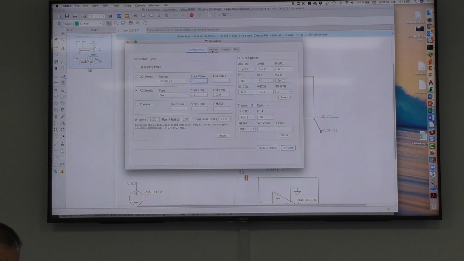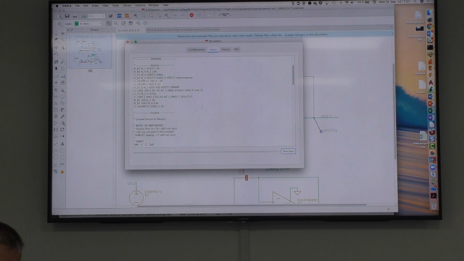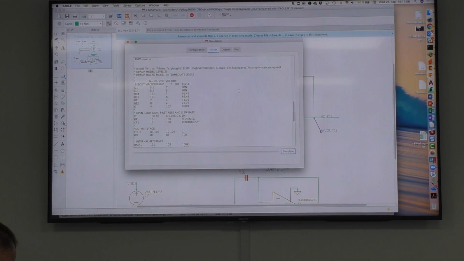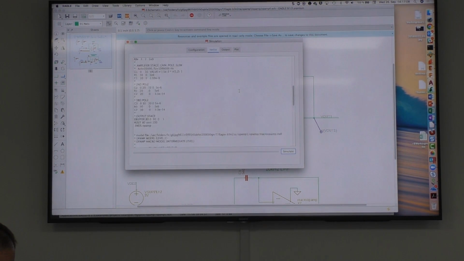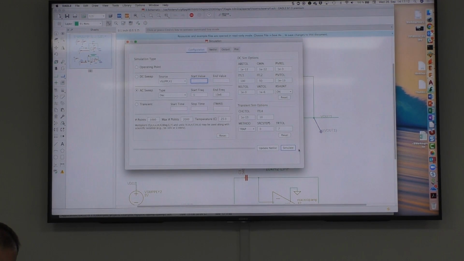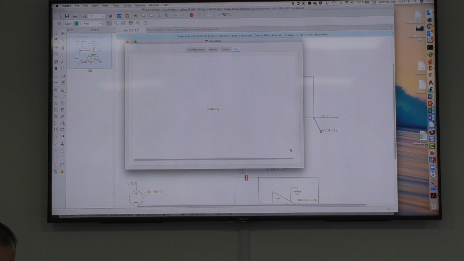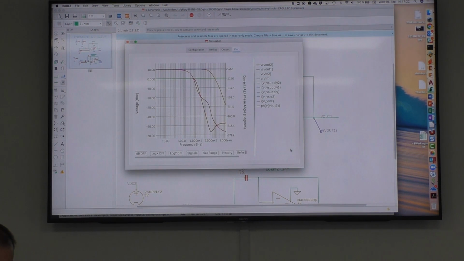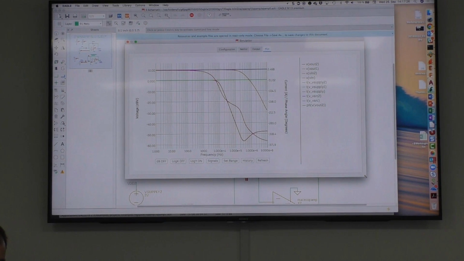Just before we start, I have the net list. So here I see the nets in my schematic. No output yet because I haven't simulated, so I just click here, simulate. It's testing and loading something. Here we have a plot of the simulation. I see the different signals here.